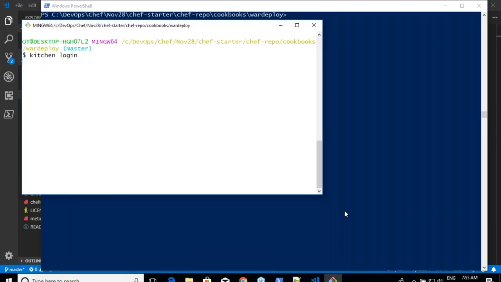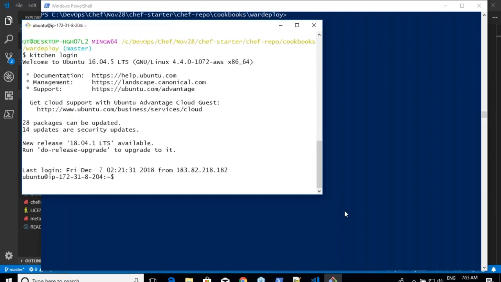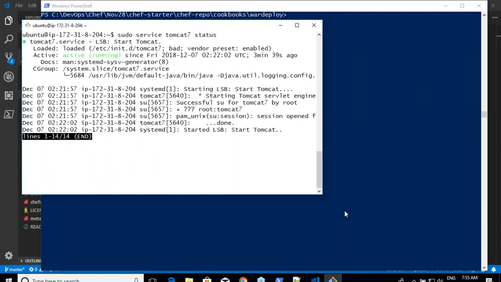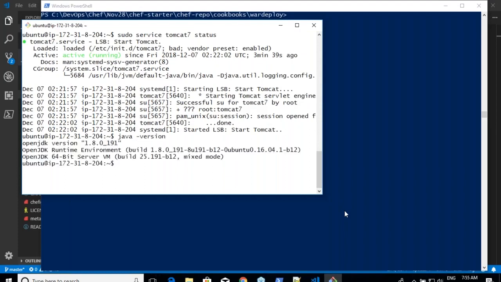Now, once we log in to that, we will look at the Linux steps for Tomcat, and then we'll try to build our cookbook. One more thing I want to look at is that for every command, we will find a resource. That's what we do, right? But there are certain commands where you cannot find resources. Sudo service tomcat7 status. Yeah, running good. Java -version. Wonderful.